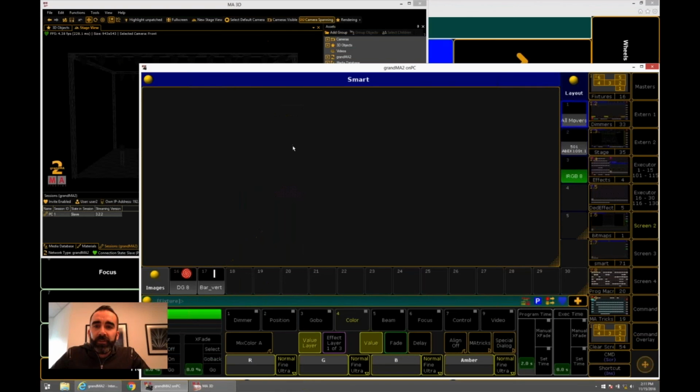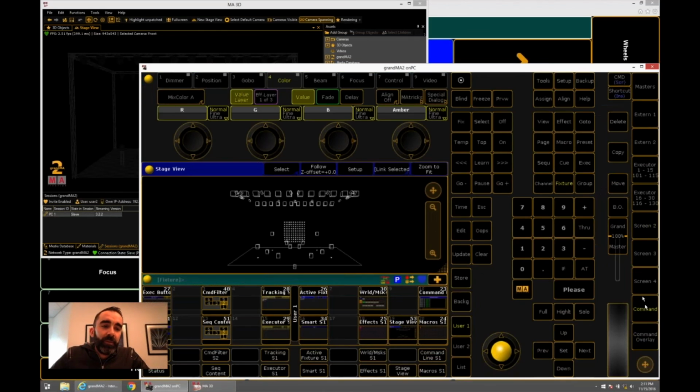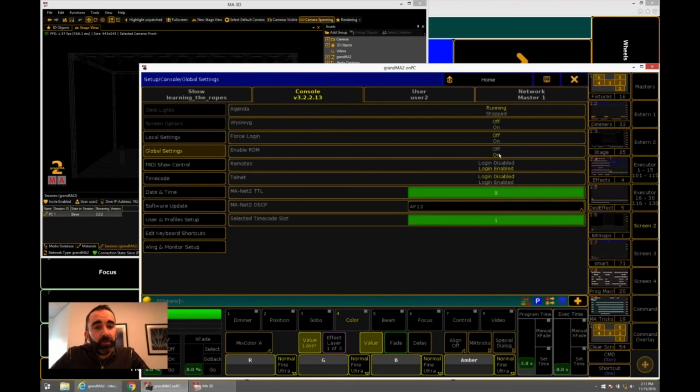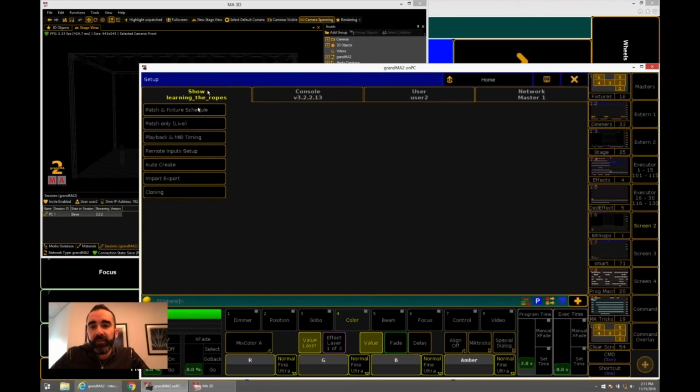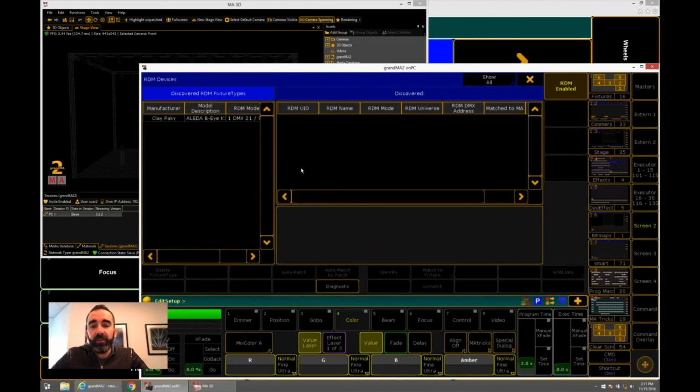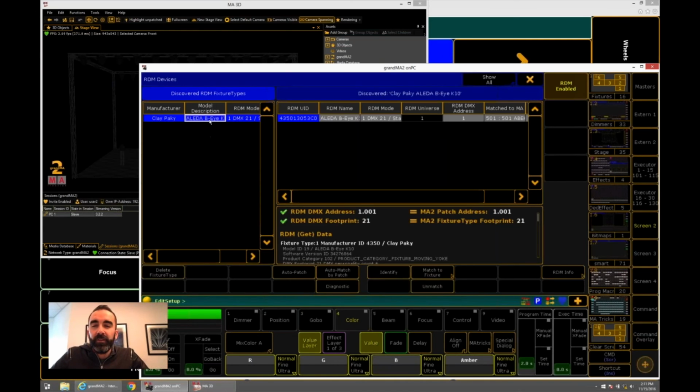Okay. What does RDM do for you? It basically gives you fixture status, so you'd have to make sure to enable RDM in the global settings. You'll find this in your patch and fixture schedule. You have a new button on the bottom right called RDM devices. When you jump in here, you're going to see all the fixtures that are discovered that are actually sending RDM feedback. So for today, we just have one fixture connected.